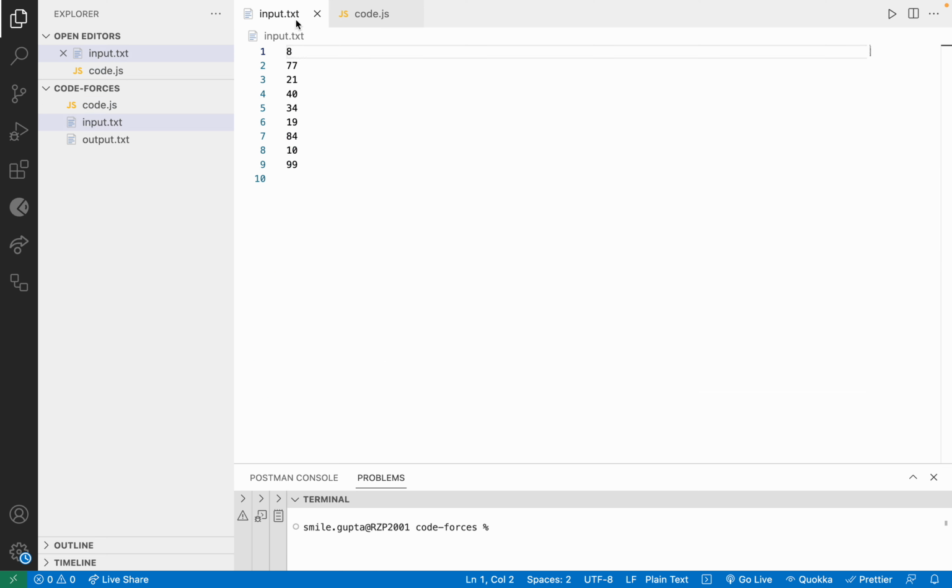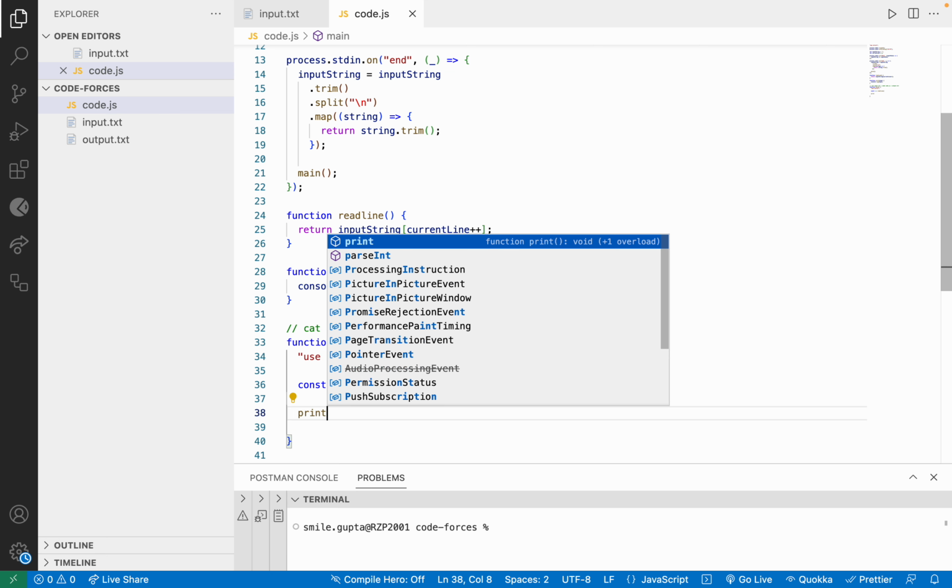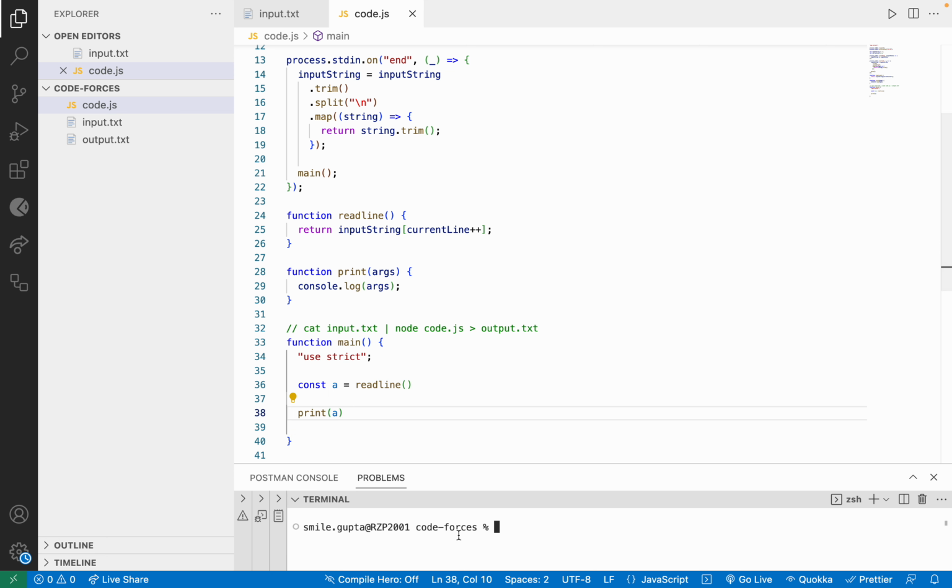Let's take a simple example. For example, I just have 8. If I say a equals readline, it will read whatever was there in the first line and store its value in a. Let's check that. I'll do print a, and I'll simply run that.